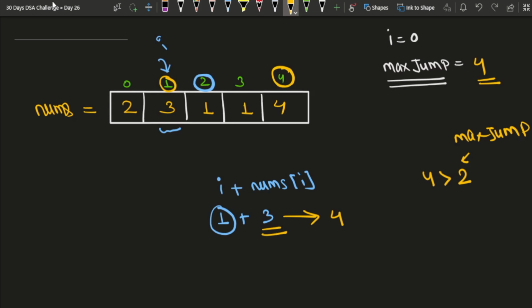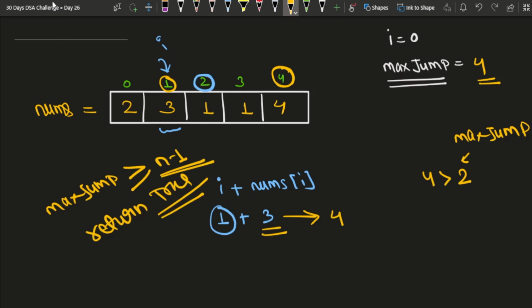Okay, and at any time, if my maximum jump is greater than or equal to n minus 1, I can just directly return true. Why? Because this n minus 1 is the target index where I want to reach. Okay, if my max jump is equal to 4, it means that I can surely reach my last index. From this index number 0, I can take a jump, and then I will reach here at index number 1. From this index number 1, I can take a jump of 3 indexes, and then I will directly reach my index number 4, which is my target.